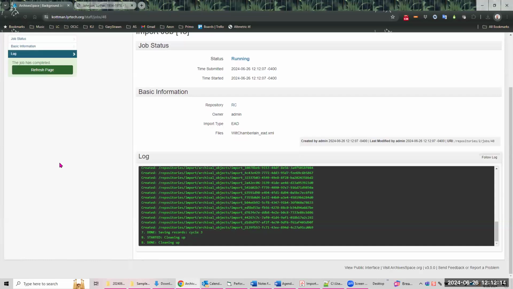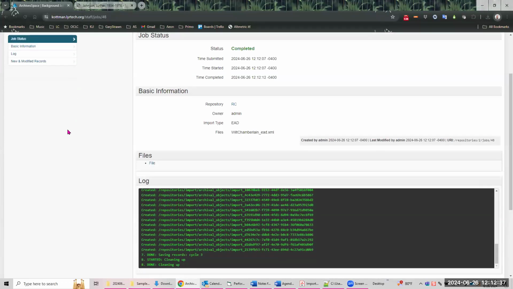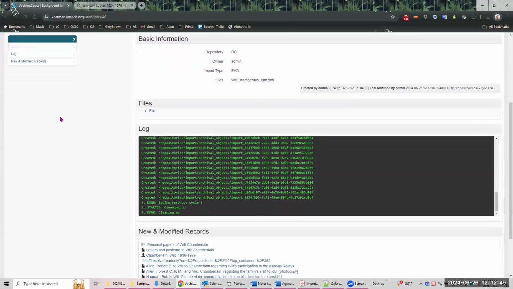Now, if there is an error during your import, as you've probably seen with other background jobs, instead of this being green, it'll be pink. And this log would, in theory, tell you what's wrong. Sometimes the error messages are a little hard to interpret. I've found that if you post your error message, don't post the whole log, just the error message, to the email listserv, a lot of people have also encountered that error and have figured out the solution. So that would be helpful if you can't figure it out on your own.